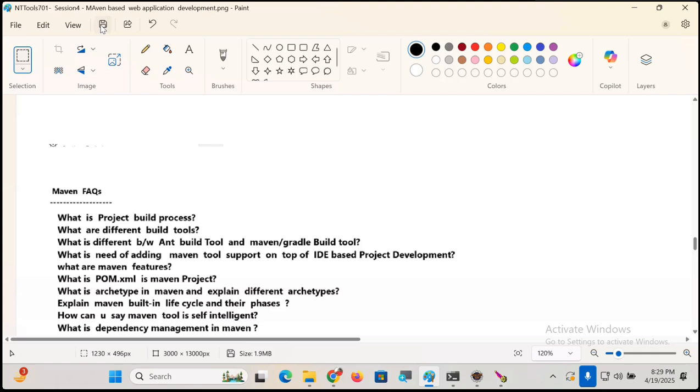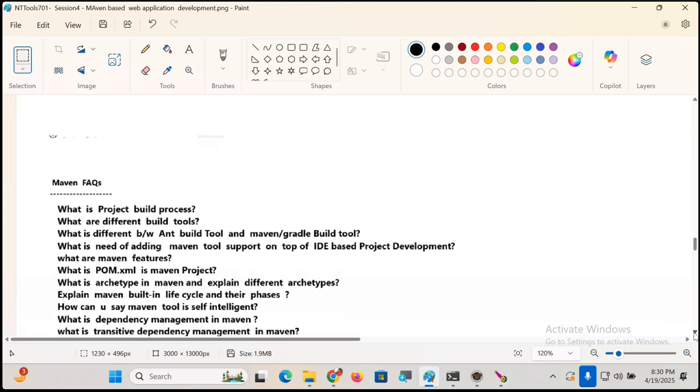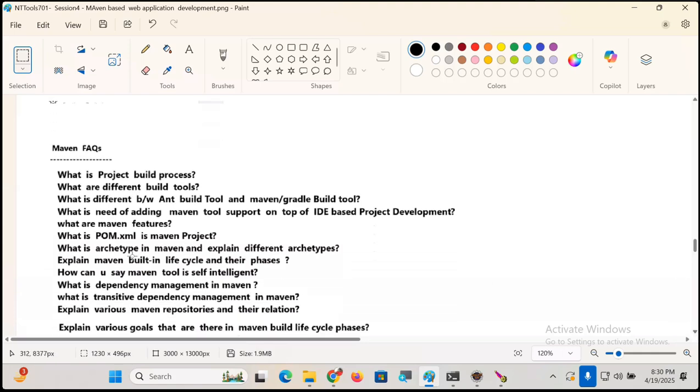Take any web application that you have practiced so far in Servlet JSP, try to develop it as a Maven project. Take any core Java application, try to develop it as a Maven standalone project. What is build process? I'm not giving answers. You have to find the answer based on the discussions I have done. What are the different build tools? Maven, Gradle, Ivy, all this stuff.